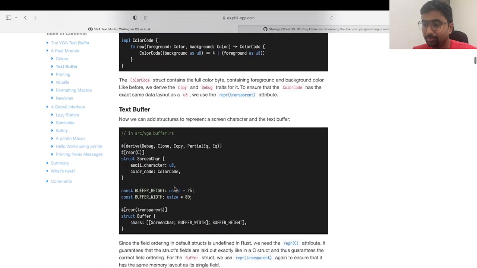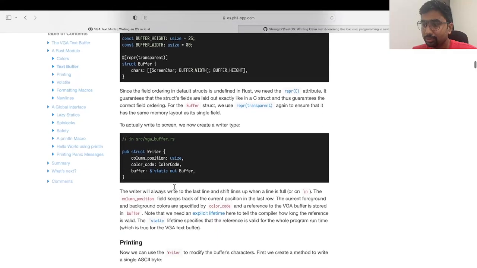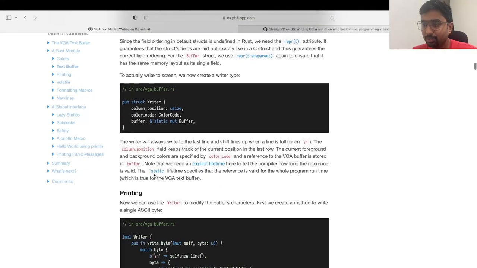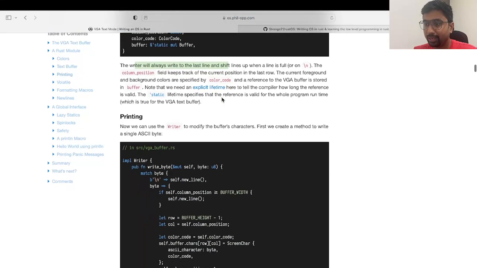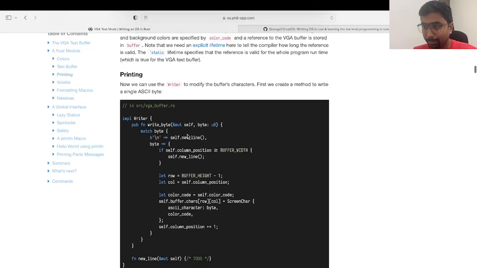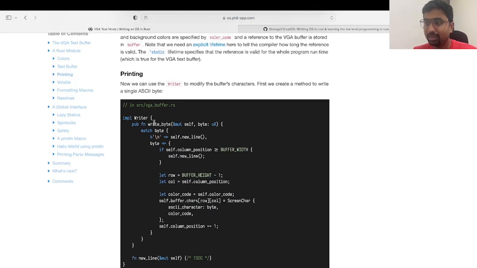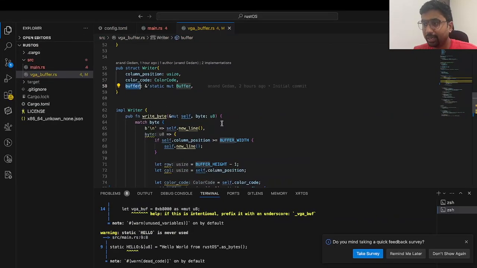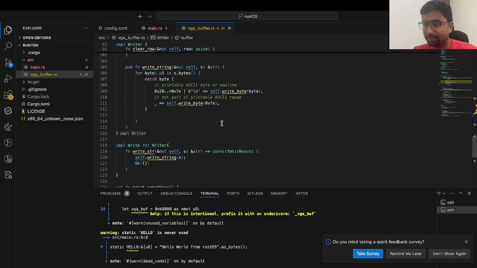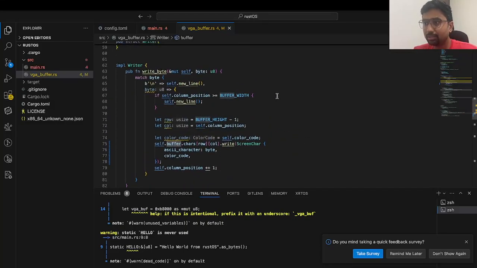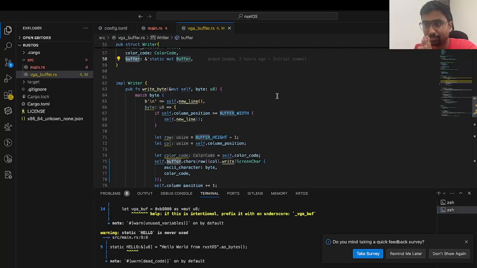So let's go back to the blog once. We have discussed till this particular point. Writer will always write to the last line and shift the lines up when the line is full. So that's how we are planning to create our writer. And then in order to print something, we implement the write_byte method and new_line method, and what else are we implementing? clear_row and write_string methods. So these are the four methods for our Writer struct.